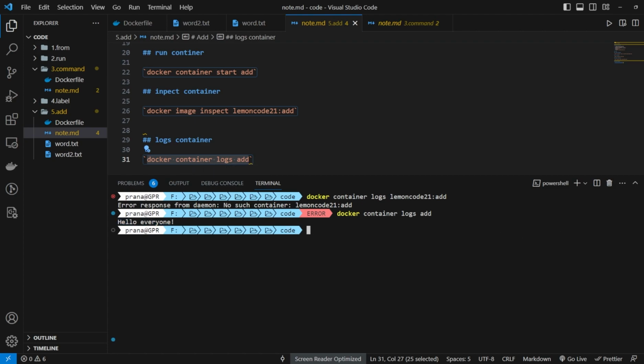The container has been created. Now let's start the container. Lastly, let's check the logs of the container. As you can see in the log, we have successfully opened the world text file with the content "Hello everyone."